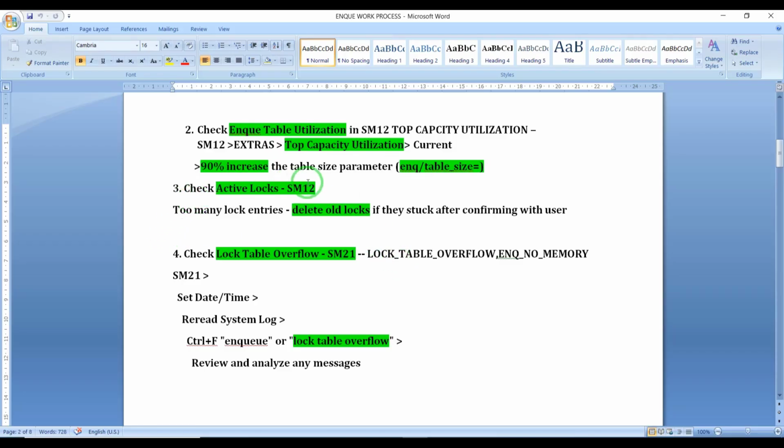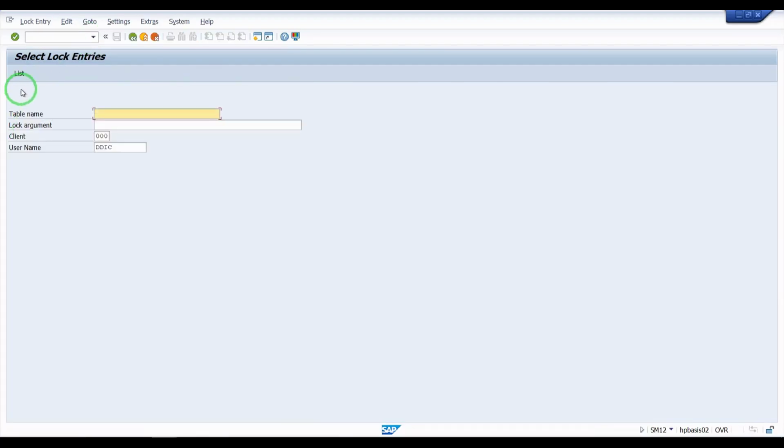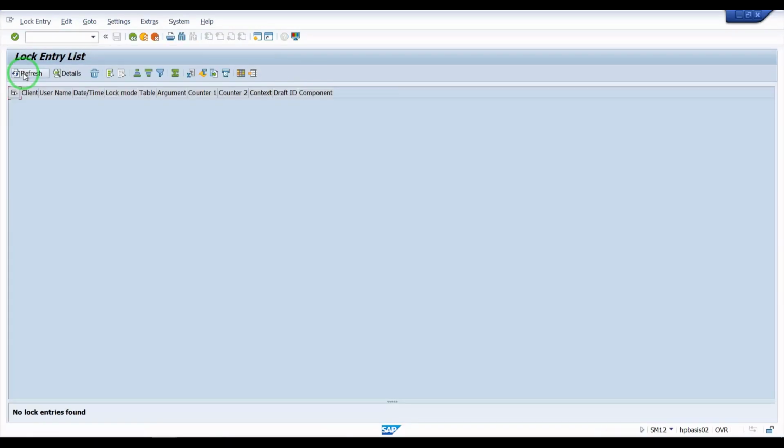And check active locks in SM12. Let me show it to you. I'm hitting SM12, then list. See here, there is no lock as of now. Now I'm going to Extras and picking top capacity used. Click current, and then you can find the top capacity utilization information. The lock information we are able to find.